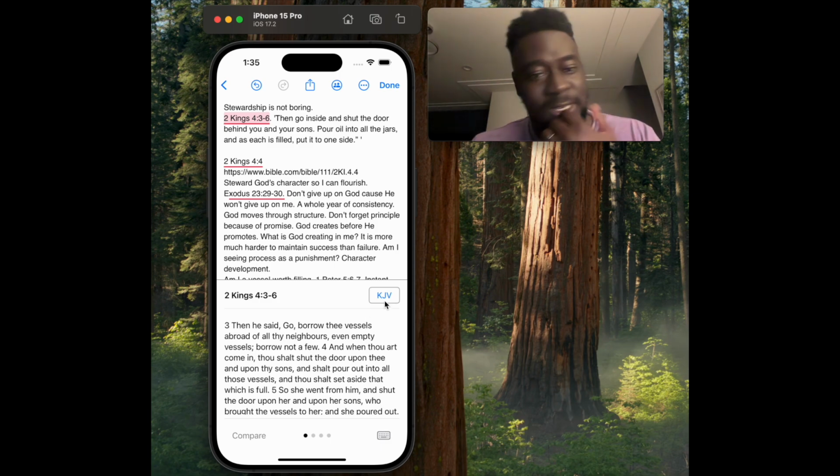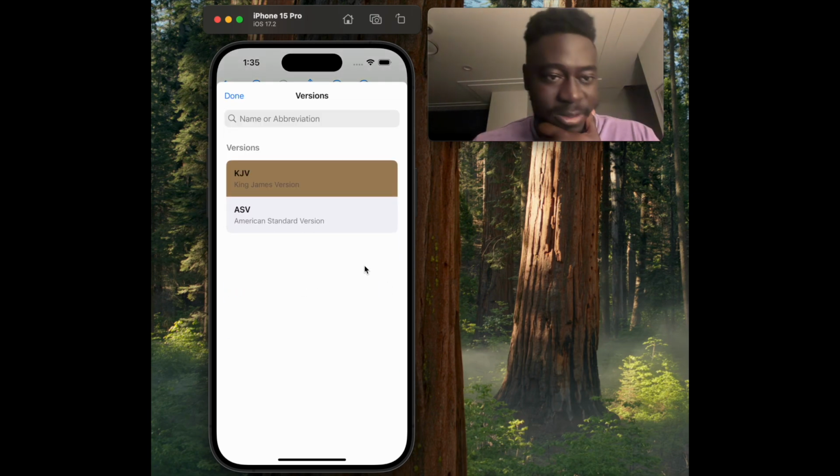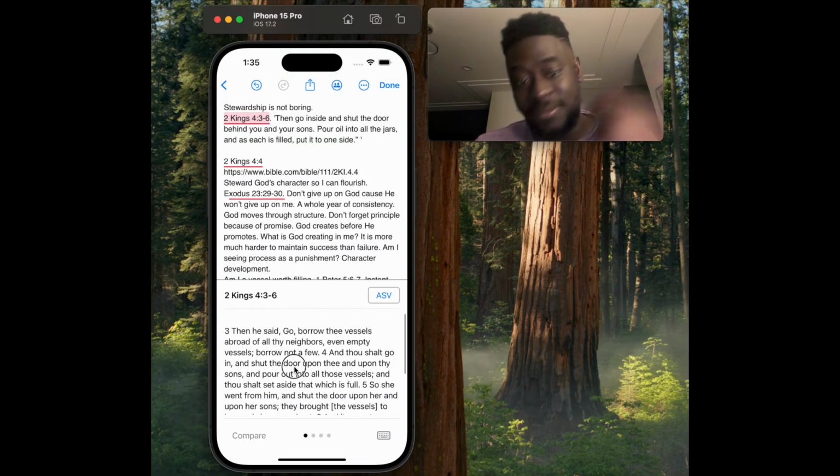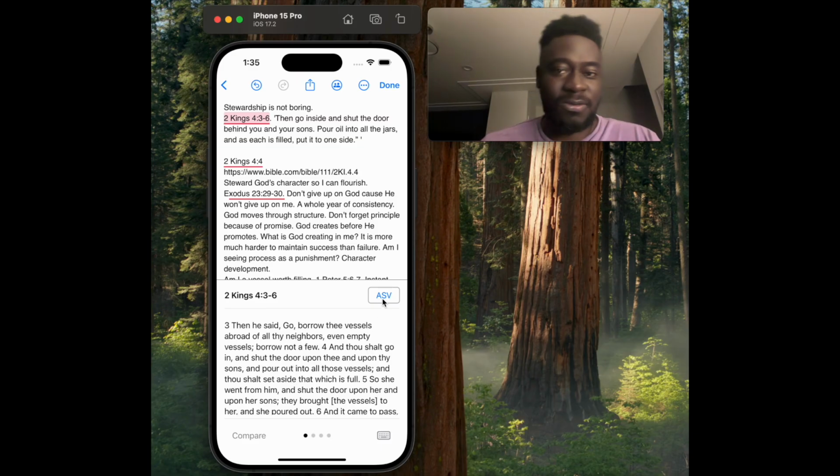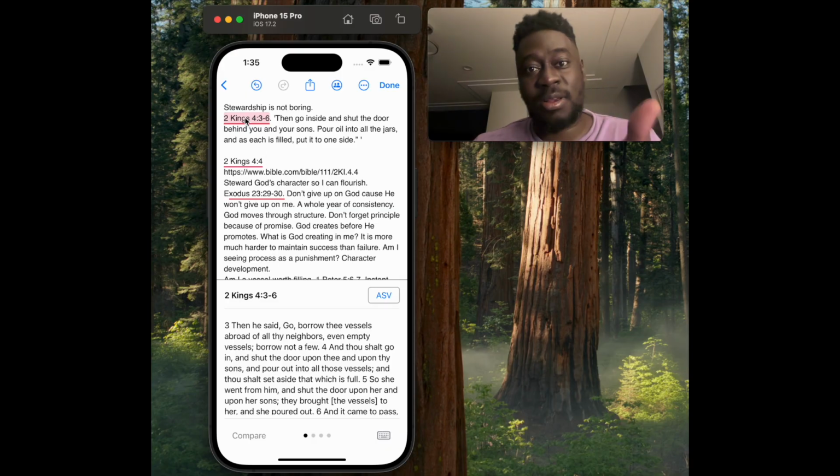And then I could do the things that I would do if I was in a Bible application, which is I could switch between versions. Right now we only have 2. We're going to add more. So I would go to American Standard Version, and this is the American Standard Version. And when I switch between versions, it doesn't affect every other scripture or reference. It just affects the one I'm currently focused on.